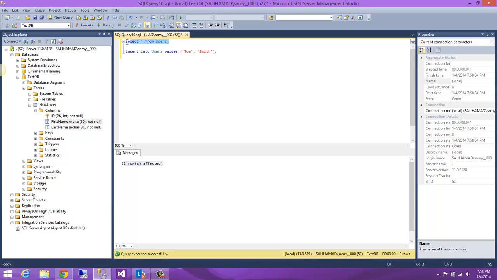So let's highlight the select all from and execute that to see what changes happened. As you can see, a new user was added. Now the ID is 8 because I've already added a couple of users and deleted them. And what SQL Server does is it doesn't reuse the identity keys even though they've been deleted. So that's why you see the 8 there.